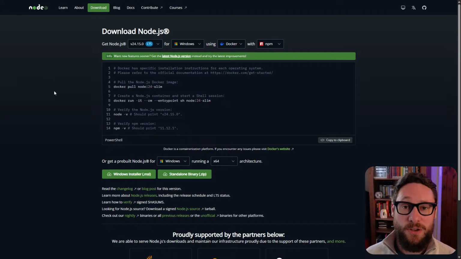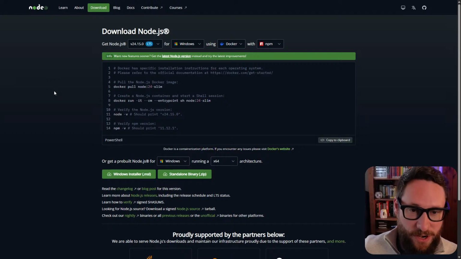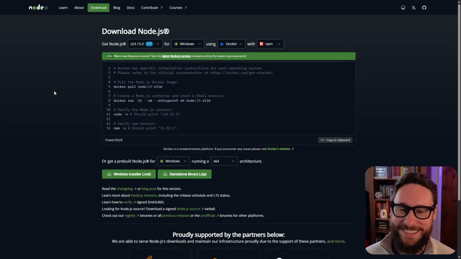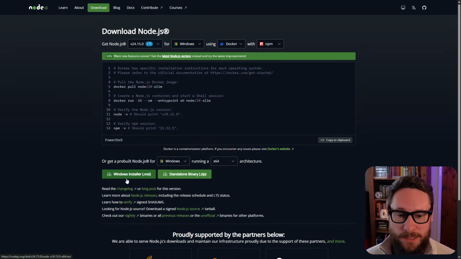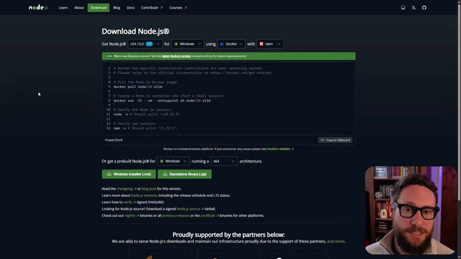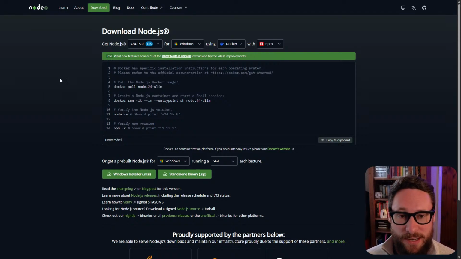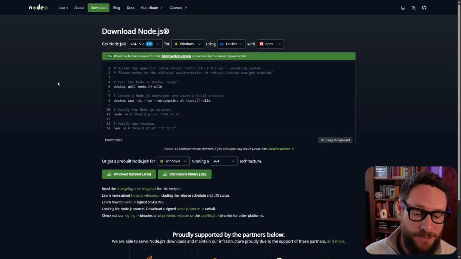The first thing you're going to need is Node.js, and if you're on Windows, you just have to click this little button here, this Windows Installer MSI. Install it, run it. This is just something that's needed in the background when you're building these apps locally. It's essential. And again, my background isn't development.